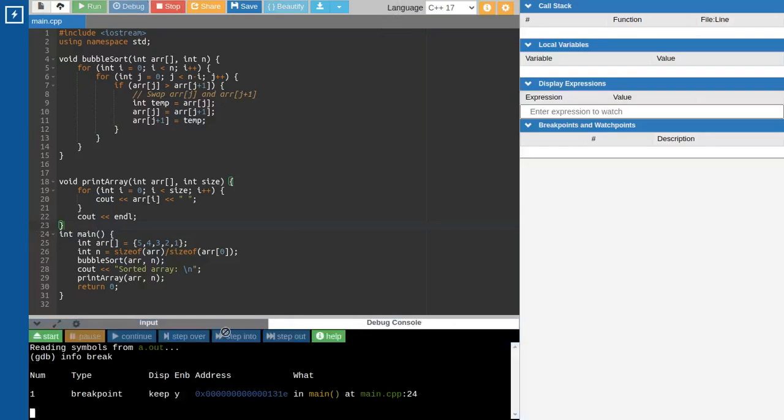Here you can see 2 important sections. This is the command section, but we don't have to execute any command here. We can interact with these buttons. This section will display the call stack, and here it will display the local variables for that particular function. This portion will display the watch variables and any other watch expressions set, and this portion will display the breakpoints that we have marked. Here you can see that int main at line number 24 has been marked as a breakpoint.